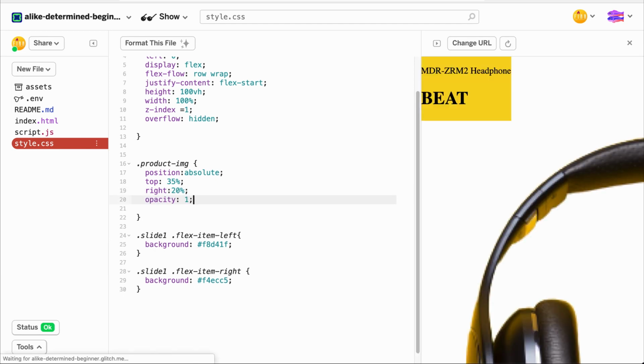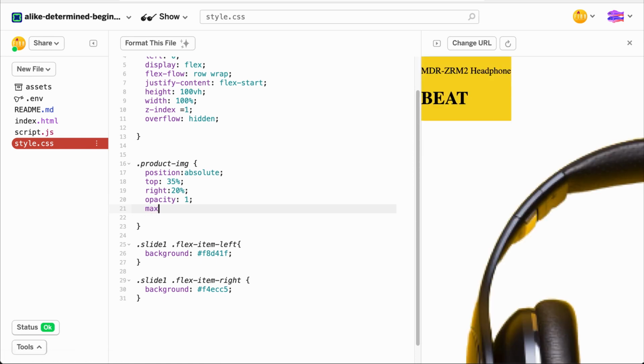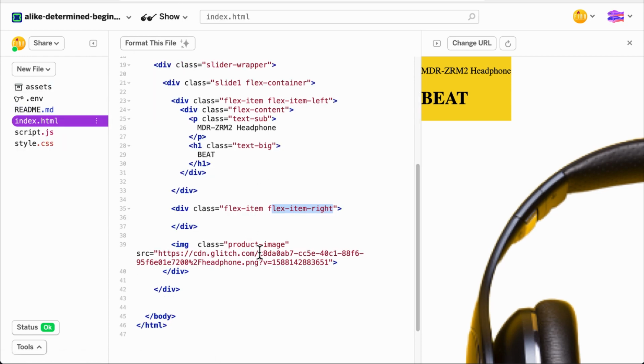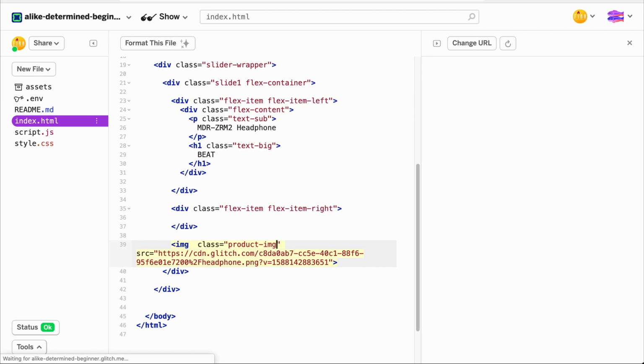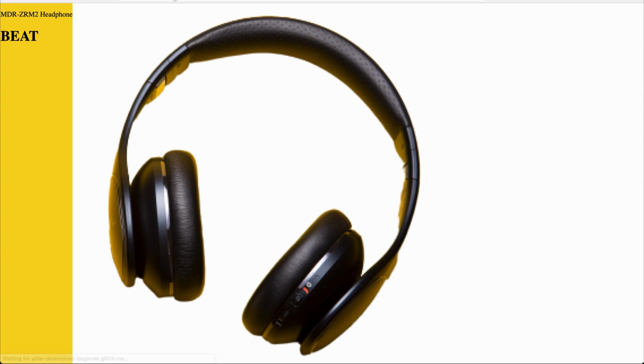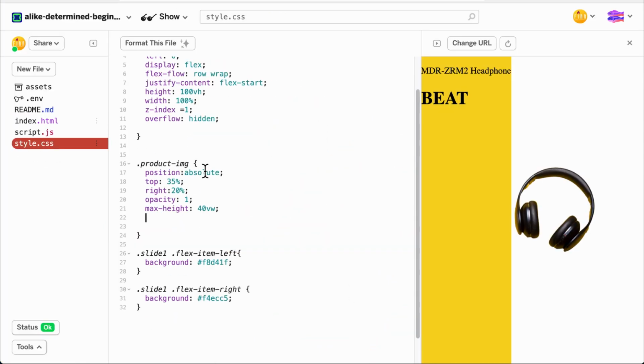So opacity 1 and max height, I'm going to set it to 40% of the width, right? Let's see. All right, so we need to change the product image so that it's okay. So you got something similar to what we have seen in the demo. So let's continue with the styling.